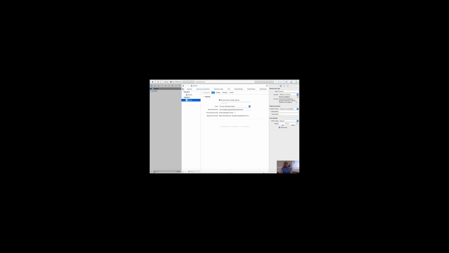Once you're there, you can type open runner.xcworkspace, the Xcode workspace, and that will launch Xcode. When Xcode launches, you can select your team. I've already selected my personal team in this project, but if you haven't, you can select it. This is free. You don't need a paid Apple developer subscription to do this.